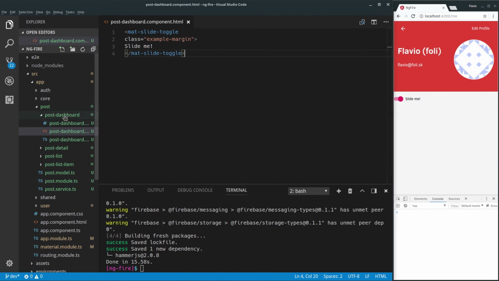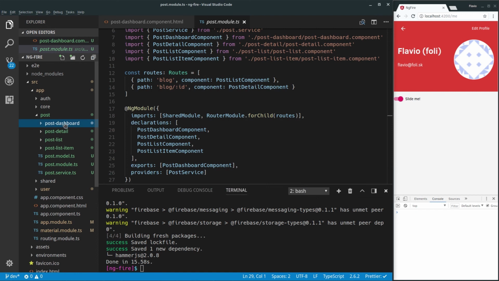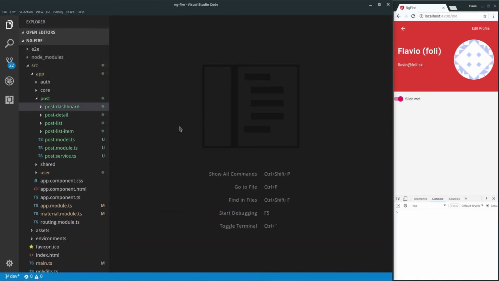Okay, so we created our post module, gave it its routes. We added the post dashboard to our users module, and we created the basic structure for our post. In the next lesson, we're going to start to create our CRUD application. So I'll see you in the next lesson.